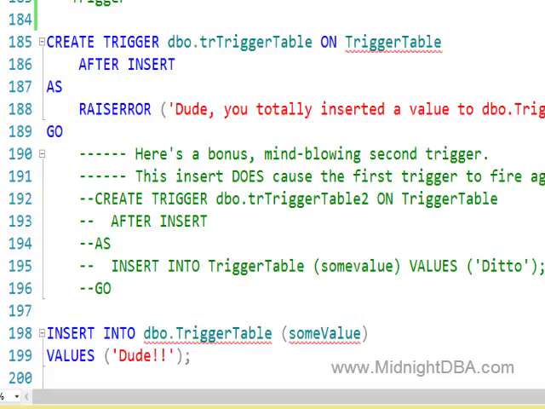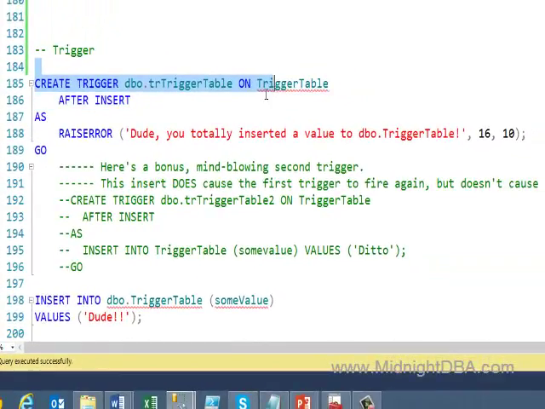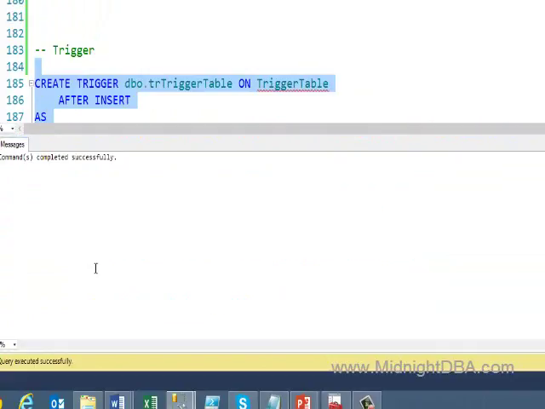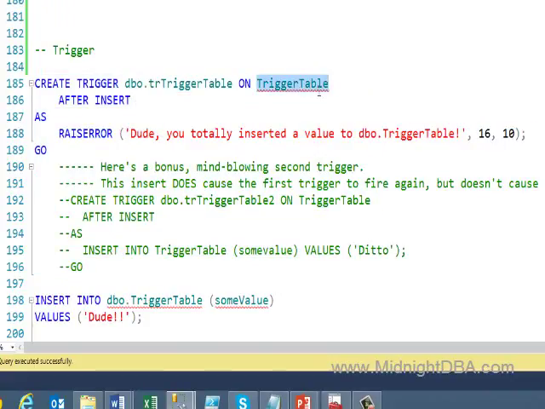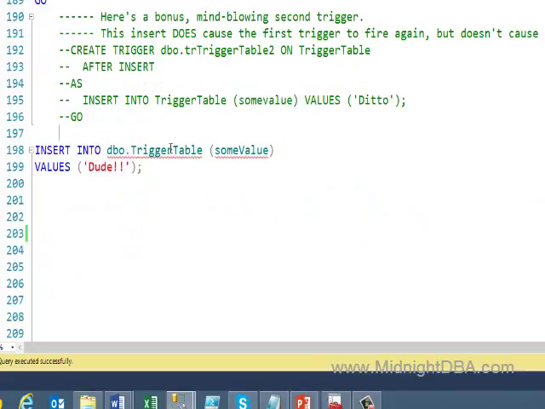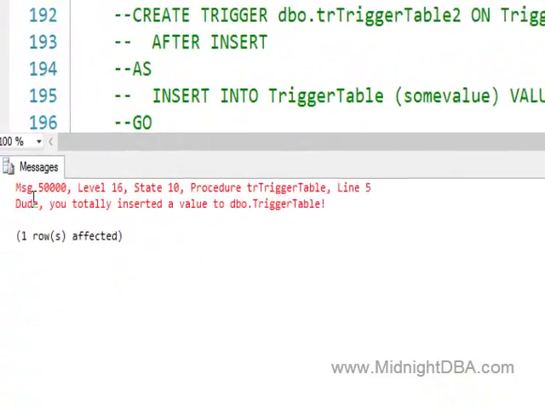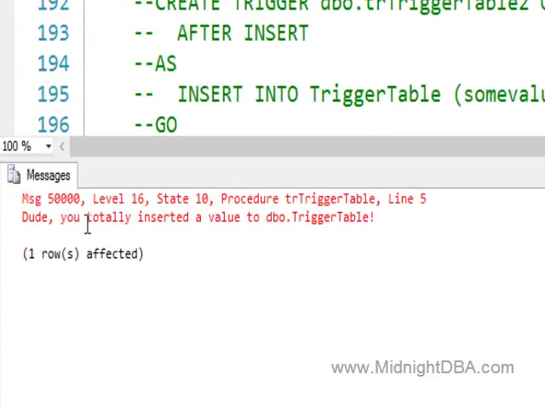So for example, let's go ahead and create one so we can show this. Let's create trigger tr trigger table for after insert. Okay, so trigger table is a table out there. We just created this trigger on it. Anytime we insert data to that table, whatever we told it to do in here, it's going to do it. In this case, we just said let's raise an error. We're going to insert into trigger table some value, dude. And the trigger did what it told us to. We inserted the value and it said, dude, you totally inserted a value to trigger table.